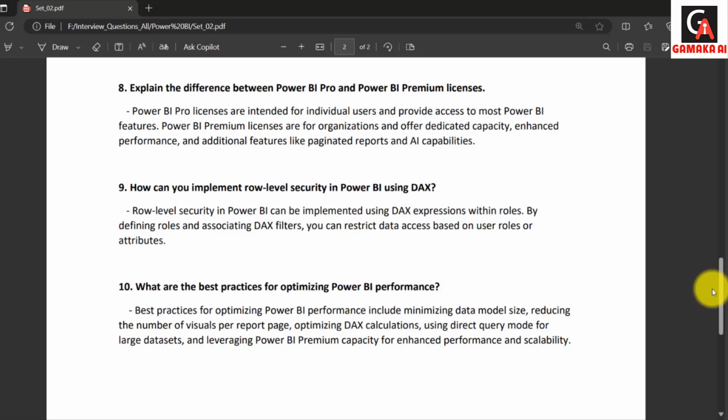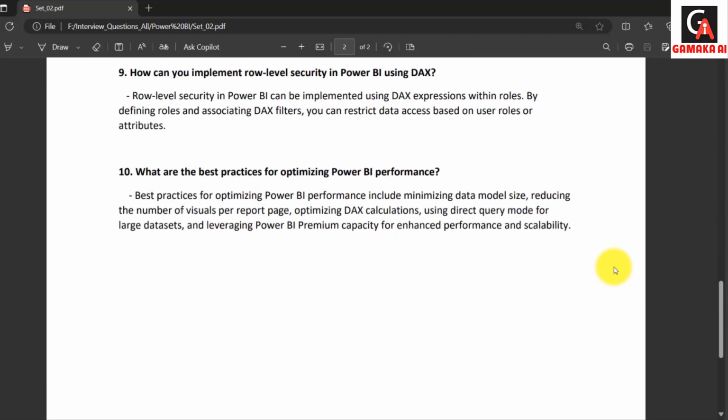If I want to show my reports only to the managers, then I should clearly define my roles and only give access to the data and visualizations they want to see. We can achieve that by using row level security. Clear, guys? Next question is, what are the best practices for optimizing Power BI performance?